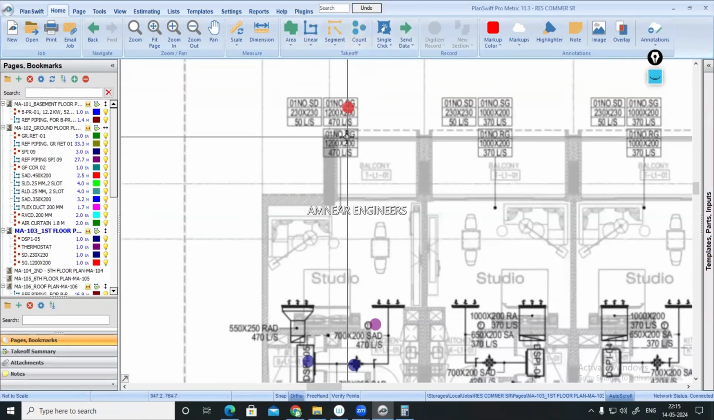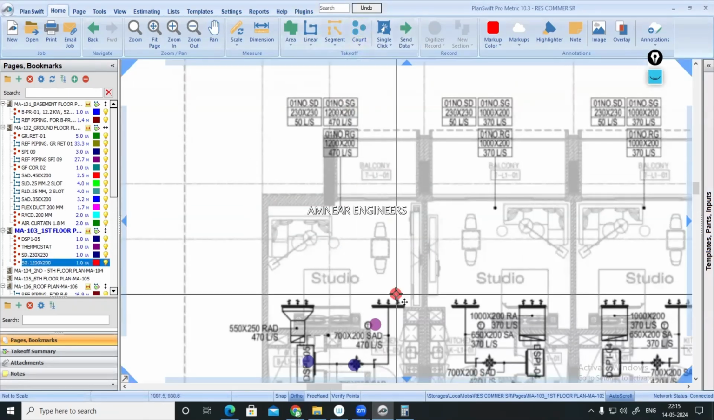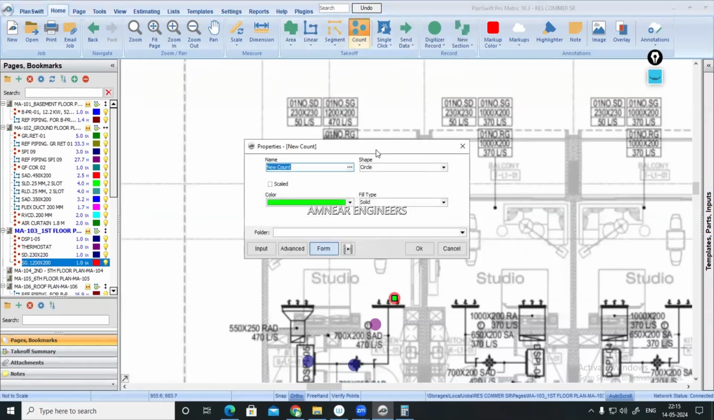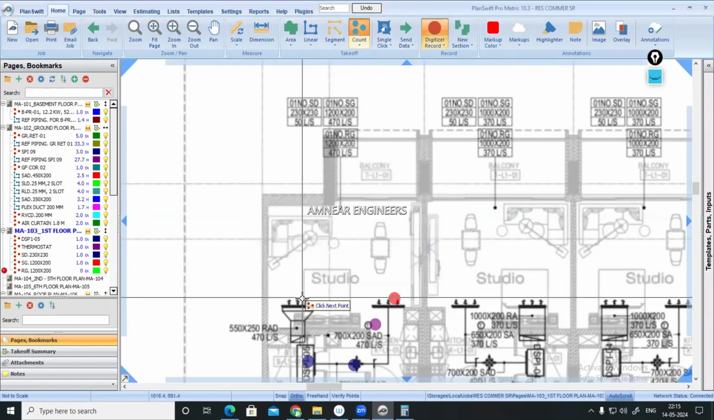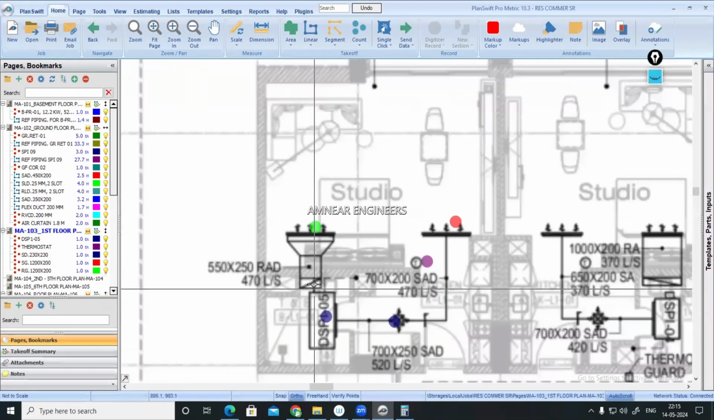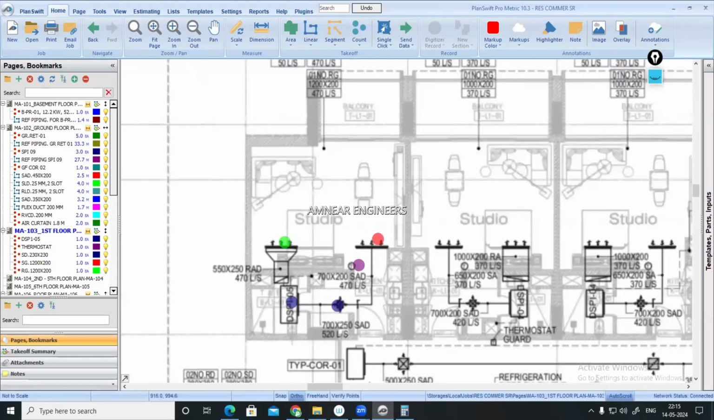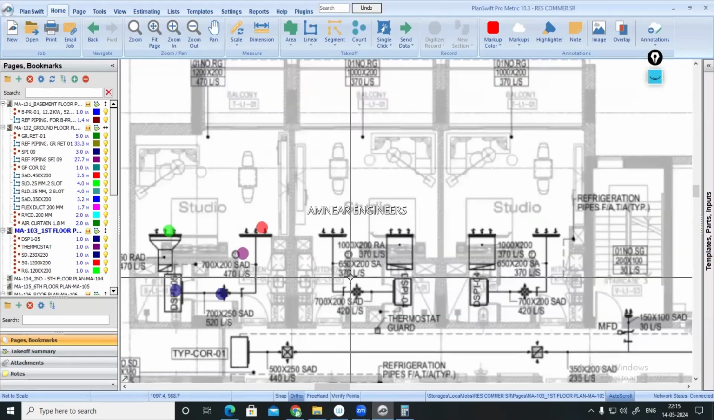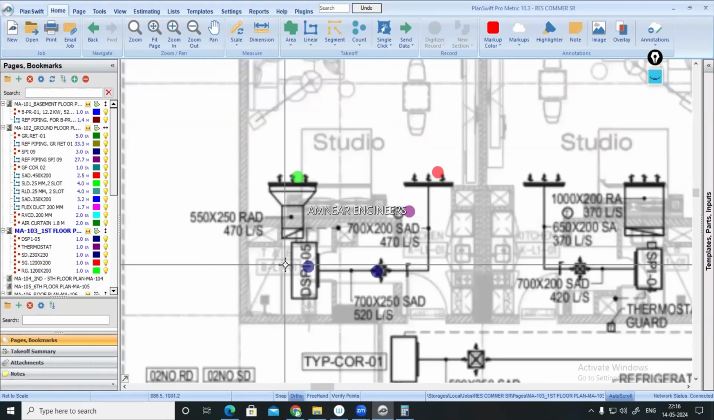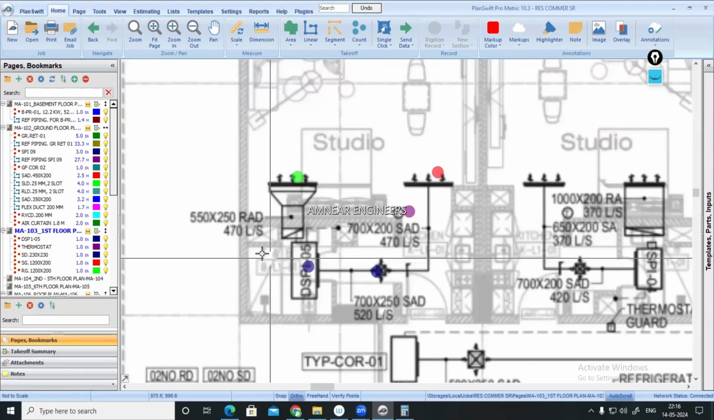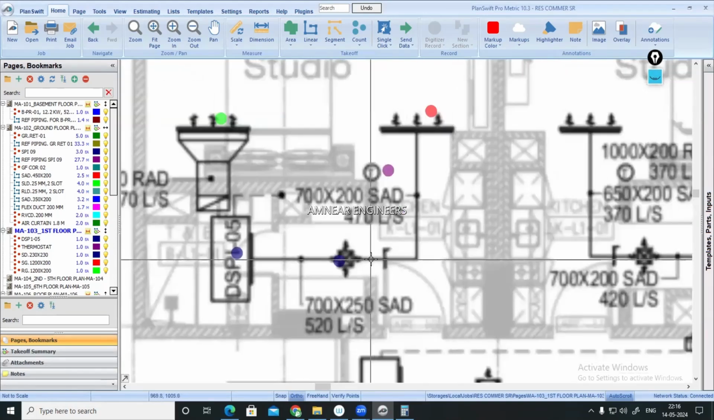And return grill. Supply is here. Return grill, same 1200/200 here. Return duct has to be taken. Anyhow, like the supply duct, you have to take the return duct also. And also there is a damper. This damper has to be taken. Volume control damper. It's a damper only, VCD.